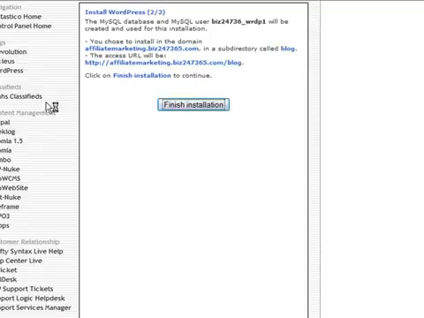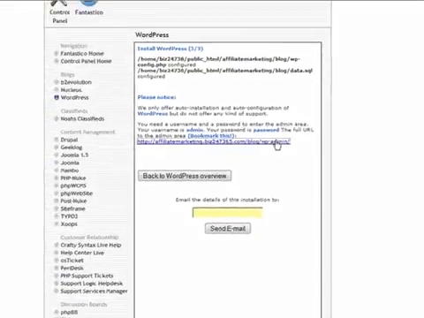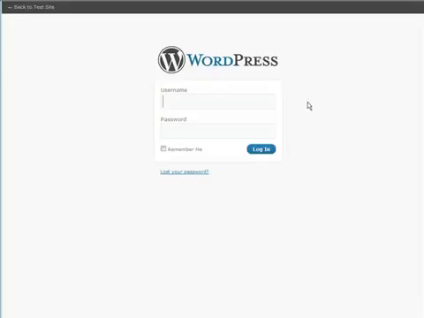Click finish installation. This just tells you that it's going to create databases. And then it comes up and tells you what your address is for the admin. So it's affiliatemarketing.biz247365.com/blog, which is where our blog would be, /wp-admin. So if you click on that, you'll go to the sign-on screen to be able to administer your WordPress blog. We're going to get more into WordPress later and how to set it up, but for now what we're going to do is we're going to just look at the home page of the blog that we just set up.